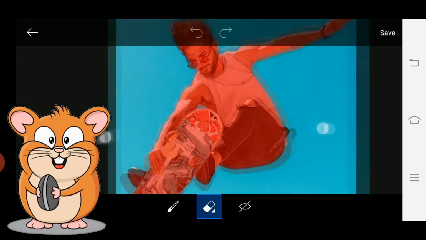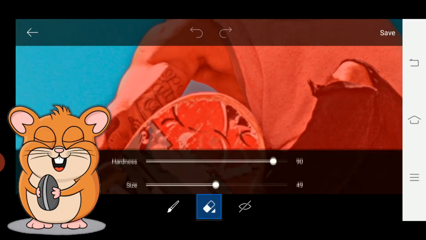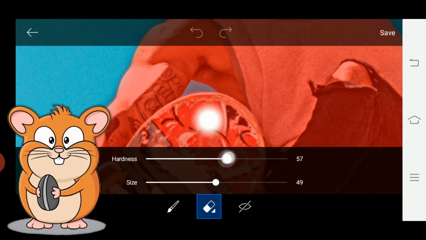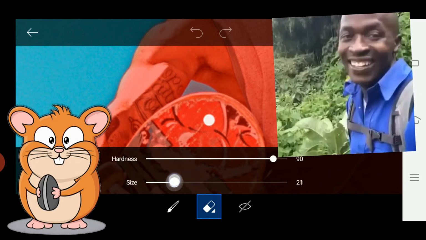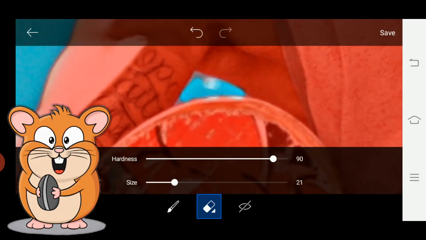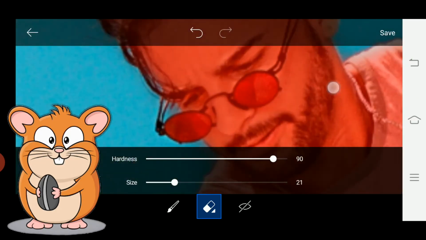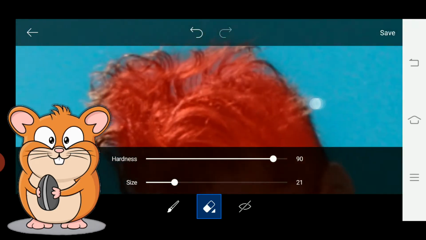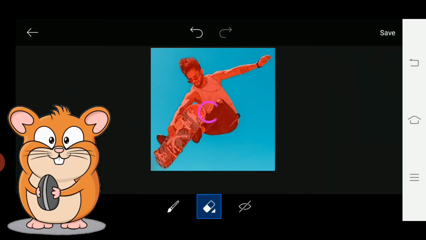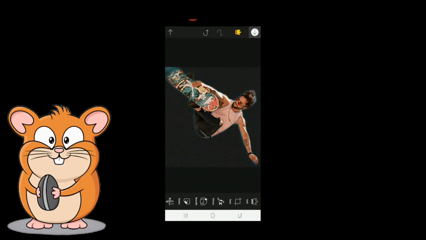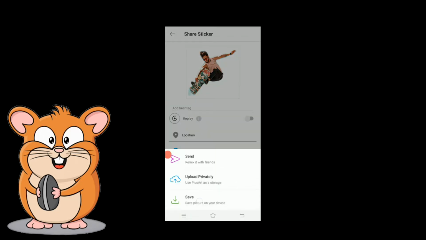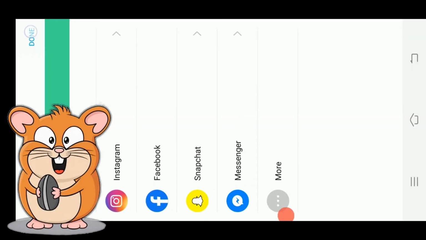Now we're going to remove some parts by clicking the eraser tool, reducing the hardness and also the size. Okay. Then we're going to remove some parts. Now once you're done, click on save, and then we're going to save this to our gallery. Press on done.